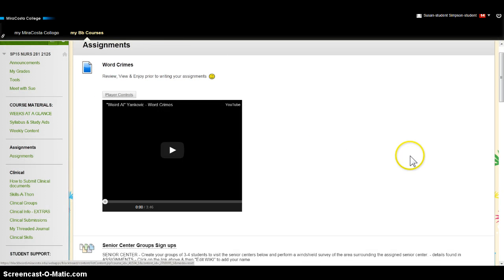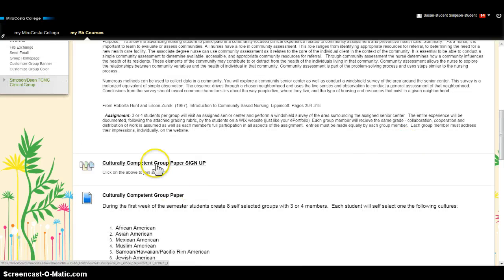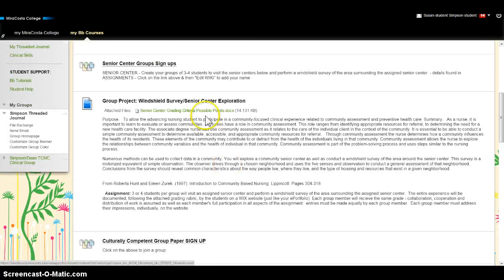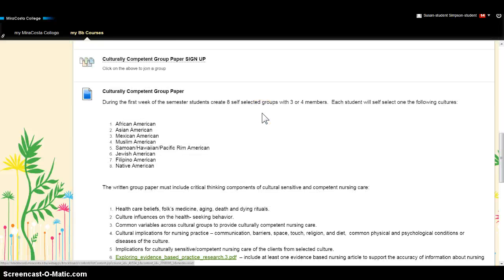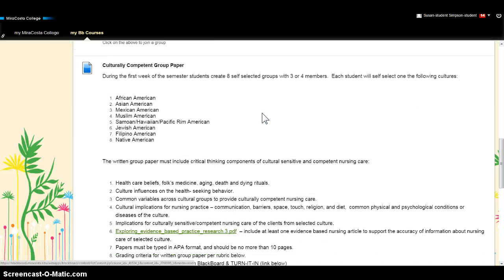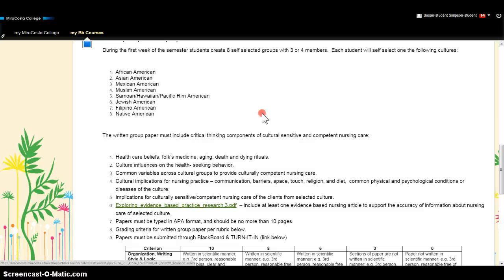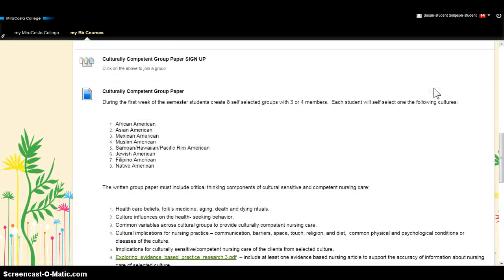So same is for the cultural group sign up. Doesn't have to be the same group as the windshield survey. These are self-explanatory. In this Windshield Senior Center project, you're going to be building a website with Wix, which is the same as you've been using for your e-portfolio. And explanation of that is in your syllabus for the new to MiraCosta class.